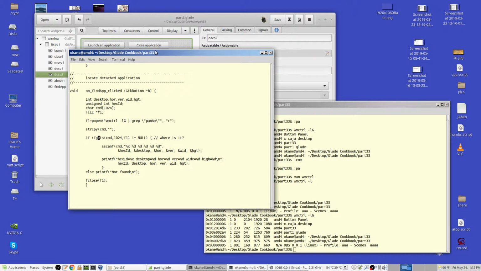And if fgets is not equal to null, it means I read a line in, and then I do a scanf on the line. The order in which I'm getting things will be: the first column is going to be the hexadecimal ID. Notice these are columns with multiple spaces. That's why scanf is useful. Second is the desktop, which I really don't care about either of those.